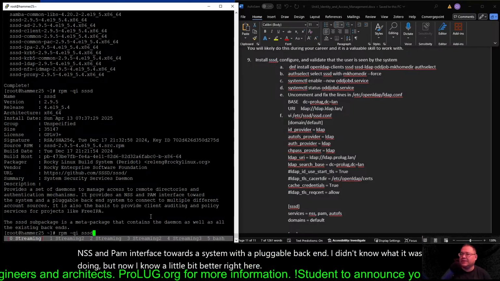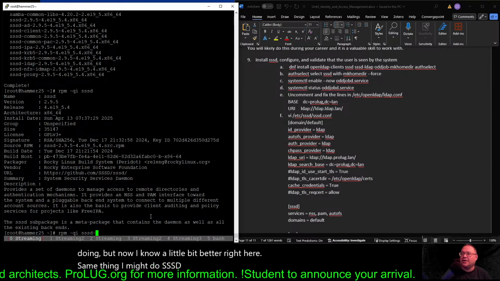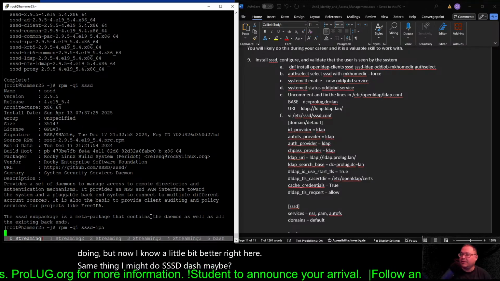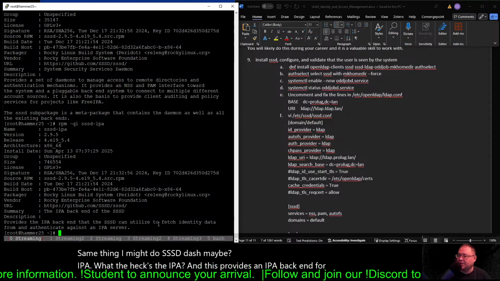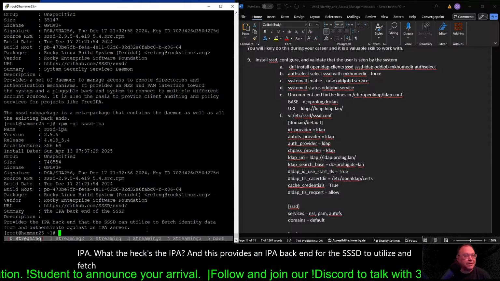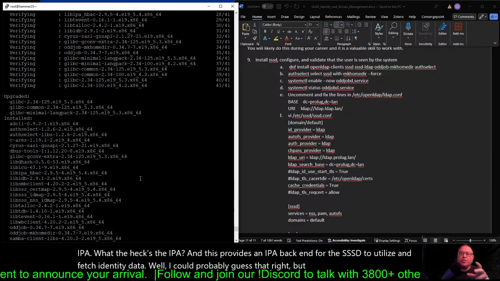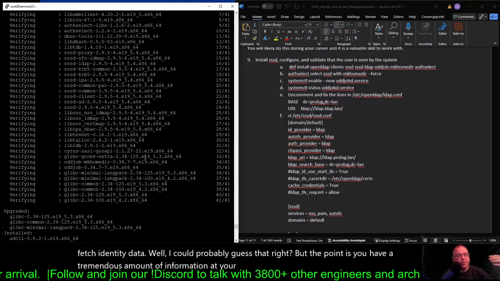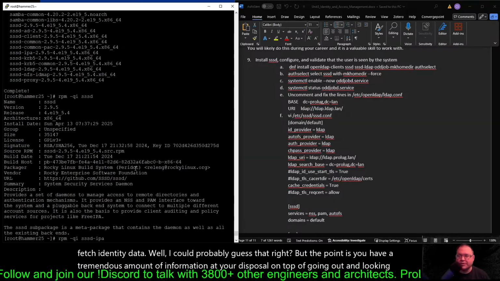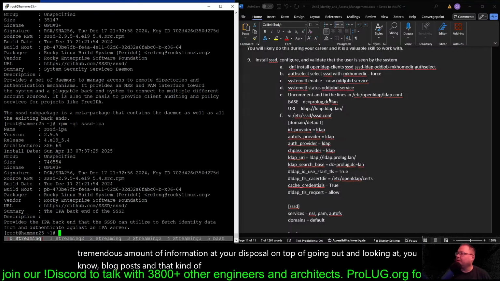Same thing, I might do sssd-ipa. What the heck is IPA? And this provides an IPA backend for the SSSD to utilize and fetch identity data. Well, I could have probably guessed that, right? But the point is, you have a tremendous amount of information at your disposal on top of going out and looking at blog posts and that kind of stuff. All right, so we've got that part going.